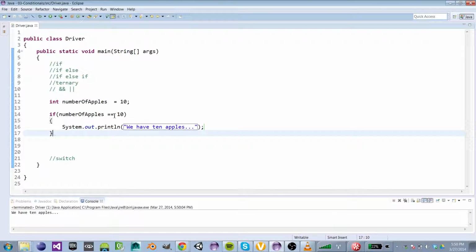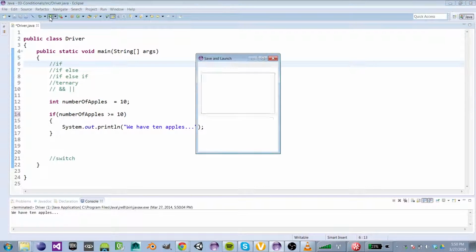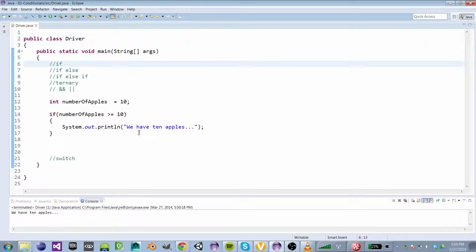Alright. Let's see if it is greater than or equal to 10. And we run that. We have 10 apples. Let's say 10 or more. Run that. And we get our statement down here. We have 10 or more apples. Cool.